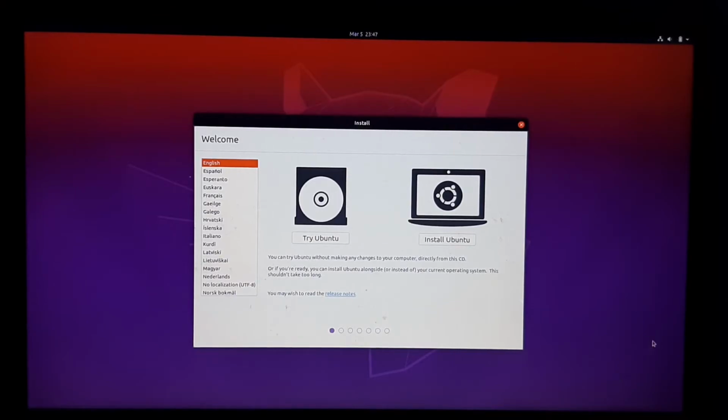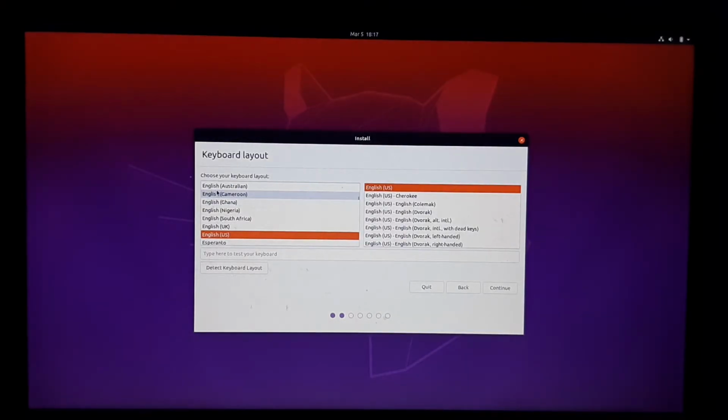And here I see two options, try Ubuntu or install Ubuntu. So I will go with install Ubuntu, and I select language as English. Here, select your keyboard. English US is just fine with me. Click on continue.